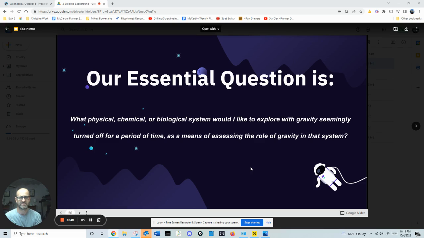So the big thing to think about is what system: is it physical, chemical, or biological? Physical means just how something's made. Chemical is when chemicals interact, and biological involves living things. Which system would I like to explore with gravity seemingly turned off for a period of time as a means of assessing the role of gravity in that system?